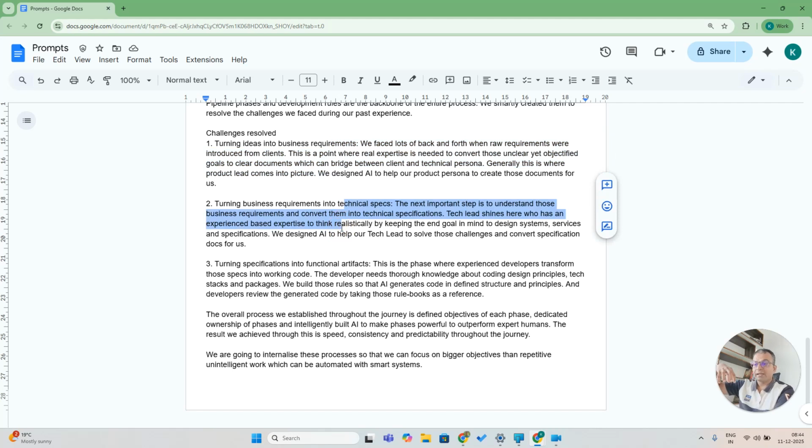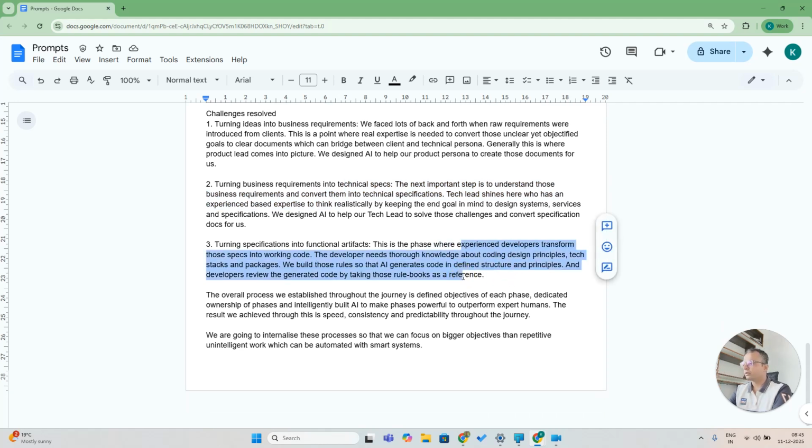We have nice, intelligent, powerful AI agents over each of the phases, and every detailed and tiny thing that we created, I have just added each and everything there. Then the third challenge we resolved is turning specifications into functional artifacts. Okay, the actual code, turning the requirement into the code. An experienced developer can do that, right? So those things we added here.